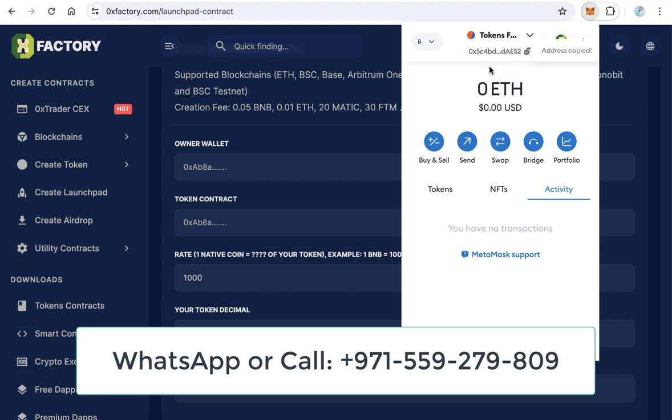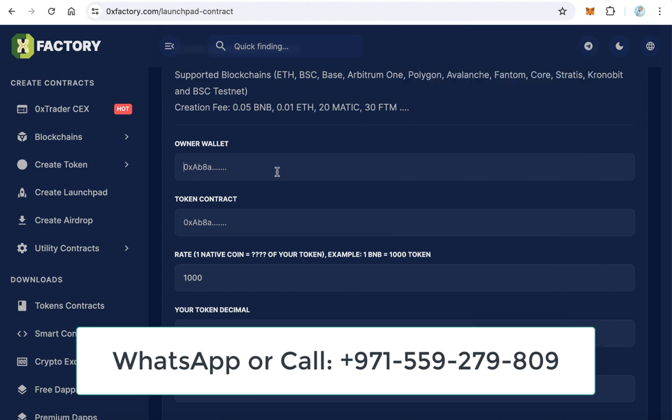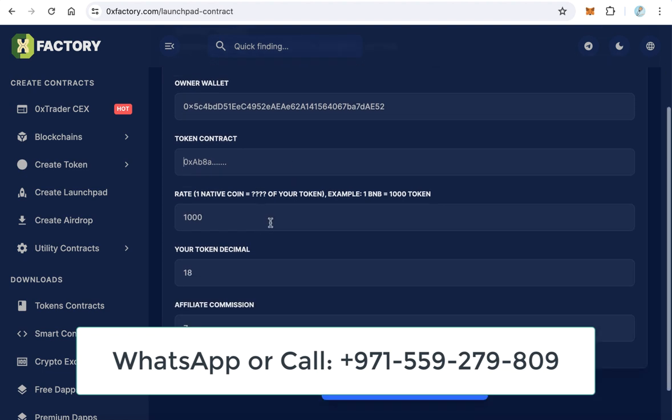Okay, for example, I will copy this, my owner wallet. And after that, paste here the token contract. Okay, paste your token contract. And here the rate, meaning how many tokens per one Ethereum. For example, this is 1,000. You can make it as you like, 1,000, 100,000, whatever you want. Type here the rate, the number of tokens per one Ethereum.